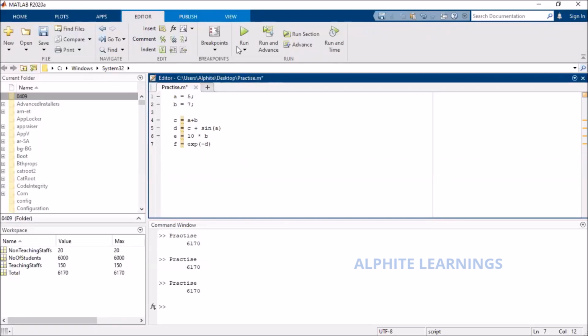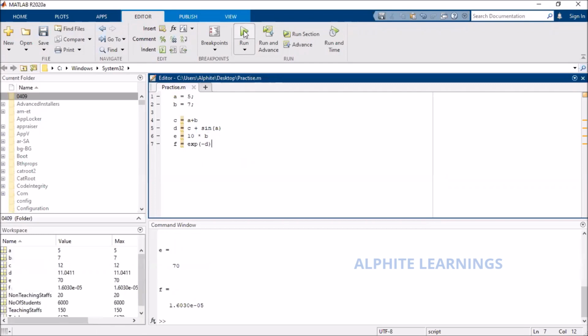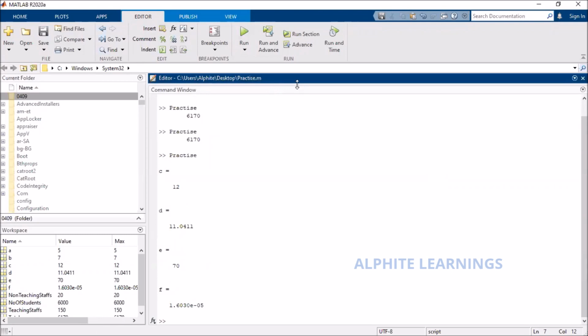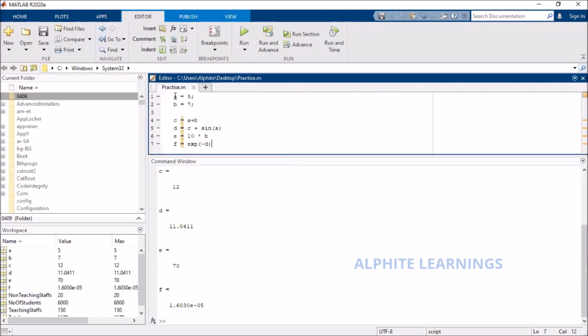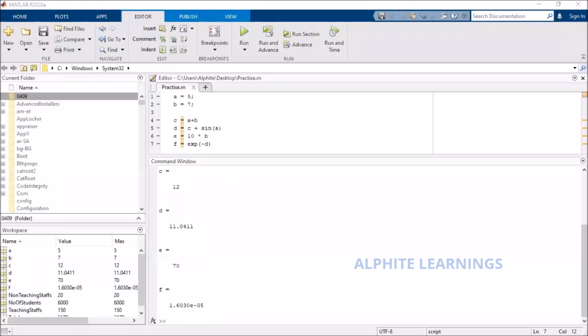Okay, so now I start running this program. When I run this program, first it takes the line, it assigns a to be 5, b to be 7. Then c is equal to a plus b, so it does the operation and gets updated. c is equal to 12, d is equal to c plus sin a, e is equal to this, f is equal to this. Are you getting it now?